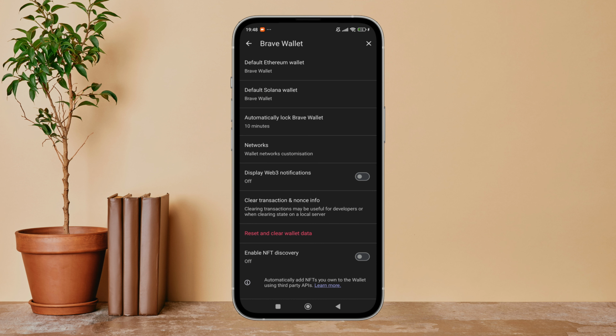So this is how you can change default Solana wallet to Brave wallet on Brave.